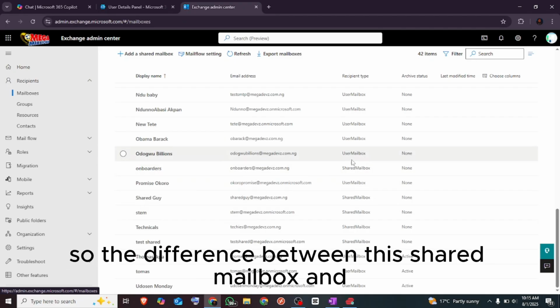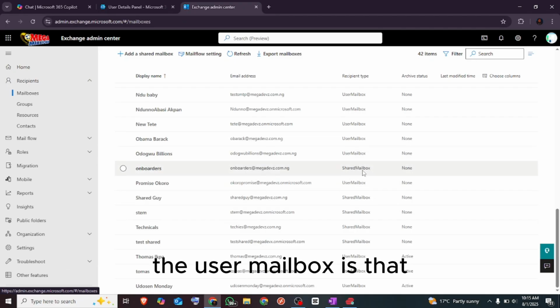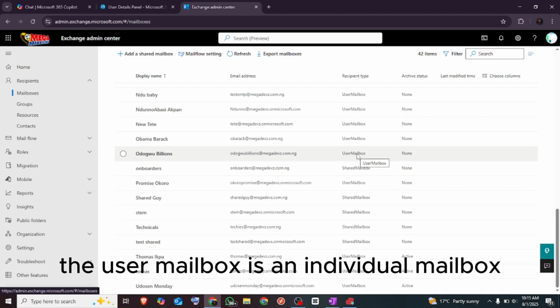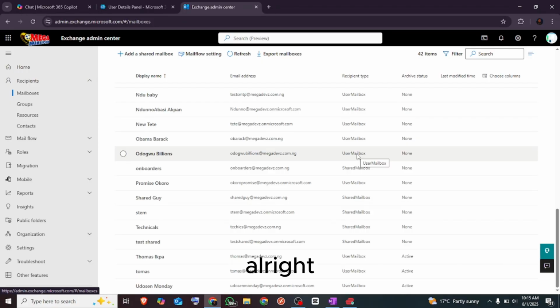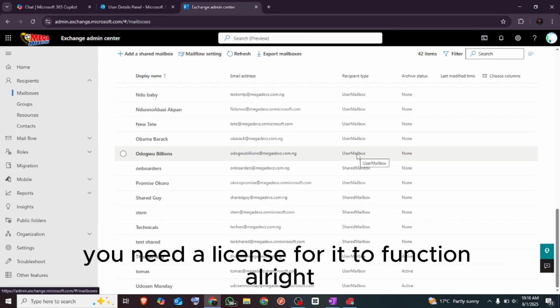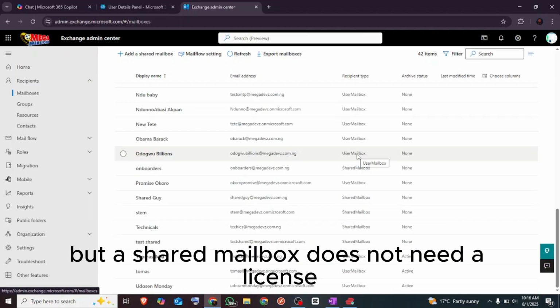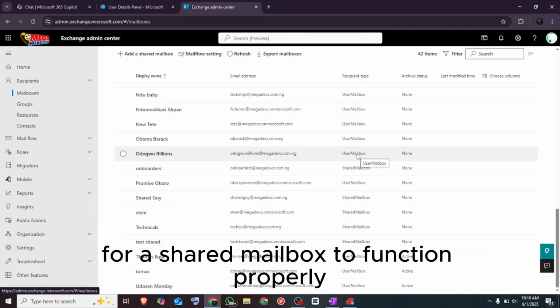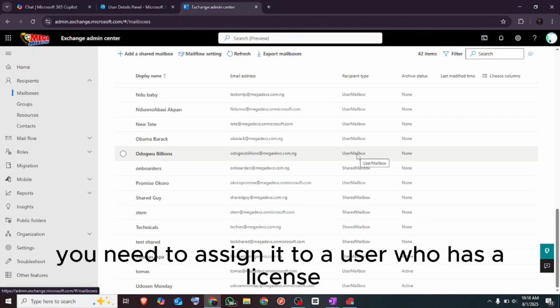Alright, so the difference between this shared mailbox and the user mailbox is that the user mailbox is an individual mailbox. It uses a license. You need a license for it to function. But a shared mailbox does not need a license. For a shared mailbox to function properly, you need to assign it to a user who has a license.